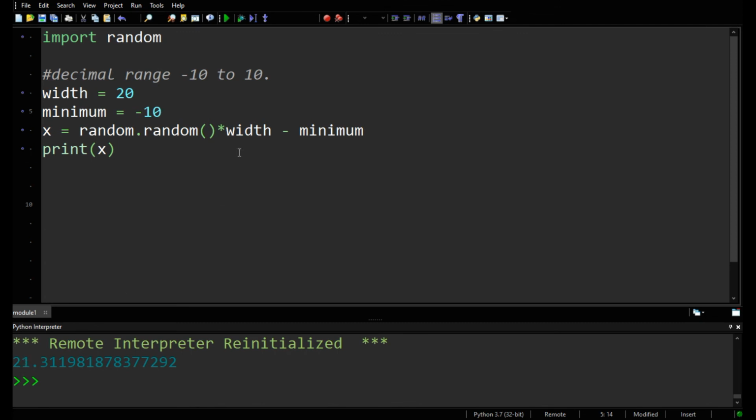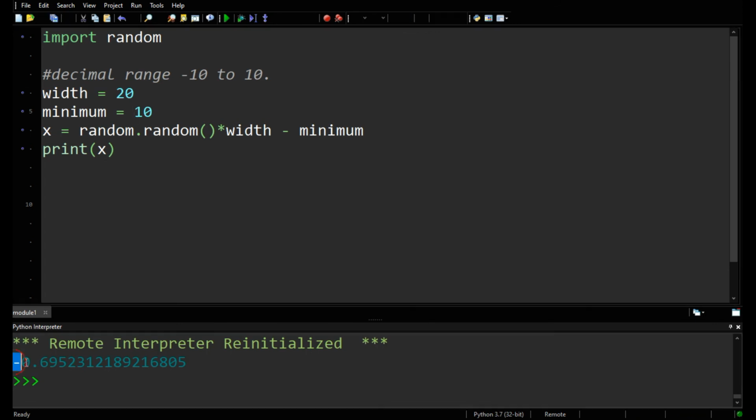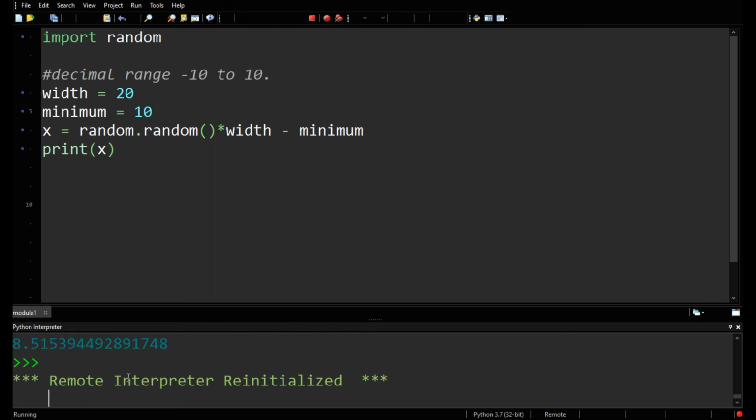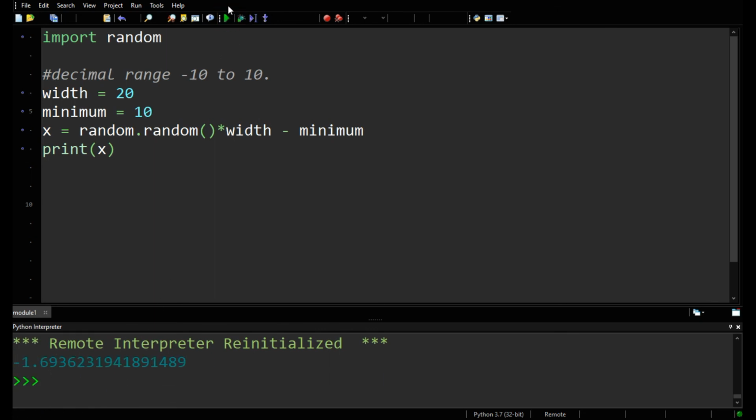So, oh wait, something went wrong. Oh, I made the minimum negative, and then I also subtracted it. Oops. Let's make it positive and then subtract it. All right, negative 0.69. 8.5. These are all between negative 10 and 10. Negative 1.69 again. Weird. 7.62. So there you go.